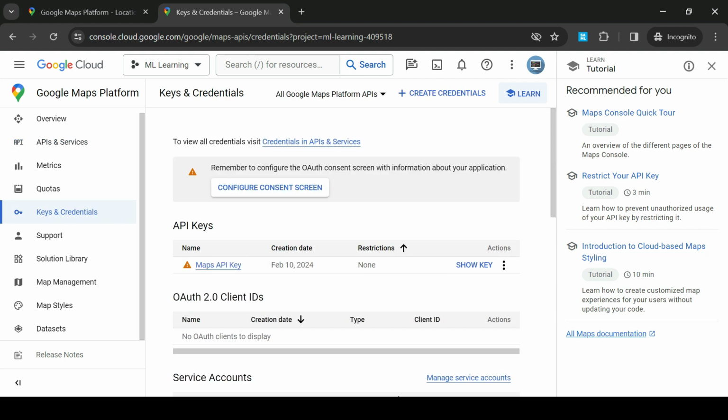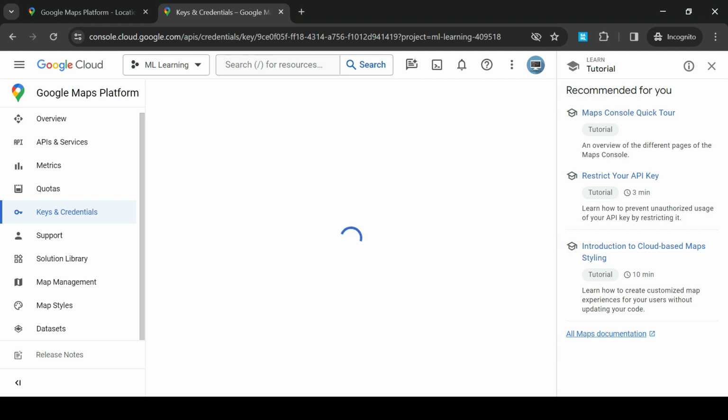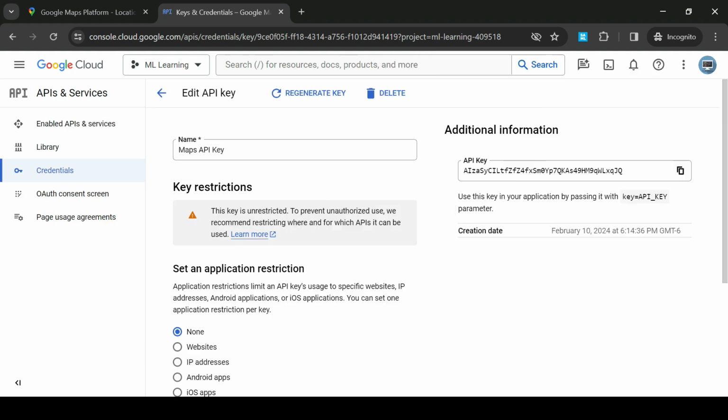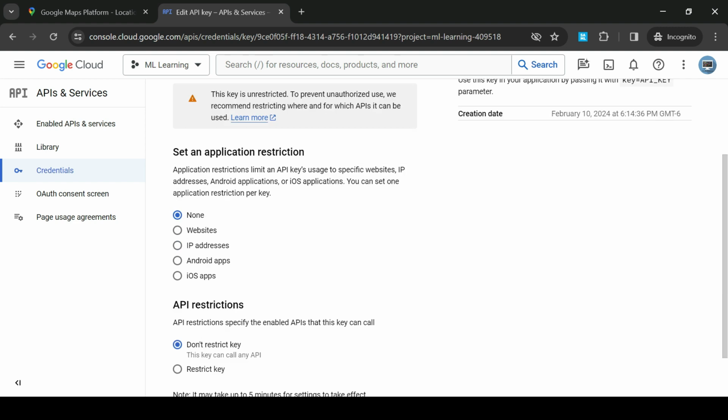Now if you see here, a default key is already created. You can copy this key. Also if you go to Accounts, you can click on Edit API. Whenever you create a new key or existing key, ensure you are applying the required restrictions.